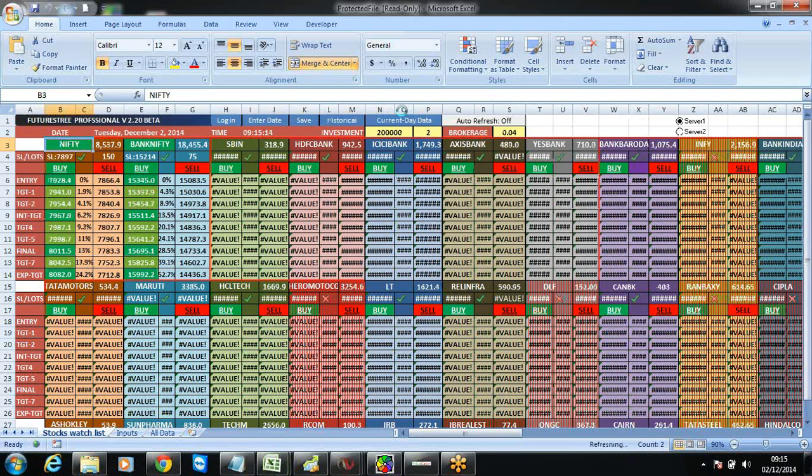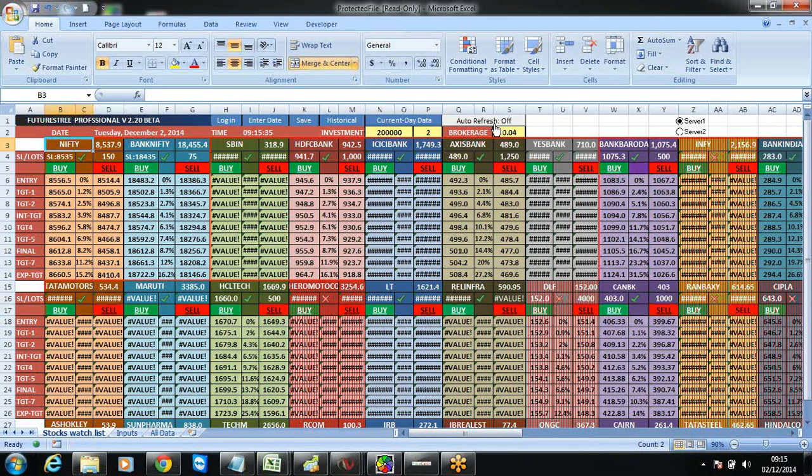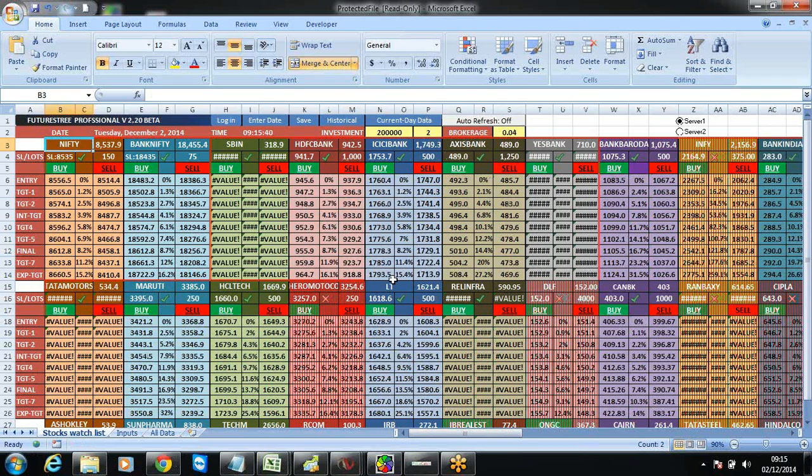So I just clicked on the current day data button. You can see at the left bottom corner, you have a globe icon which is rotating. That actually indicates that the data is being uploaded into the futures tree file. So once that is done, once this stops, we will click on the auto refresh button, auto refresh off, we'll just put it on, and then we'll be getting the prices for most of the scripts.